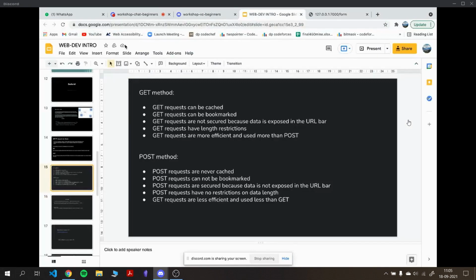It's much more secure. Had it been a GET method, you could have seen things in the URL, something like name equals, email equals soham@gmail.com and password equals something. So basically the crux of it is that a POST method is much more secure, and for handling things like forms, you can just use a POST method, and it's generally used.